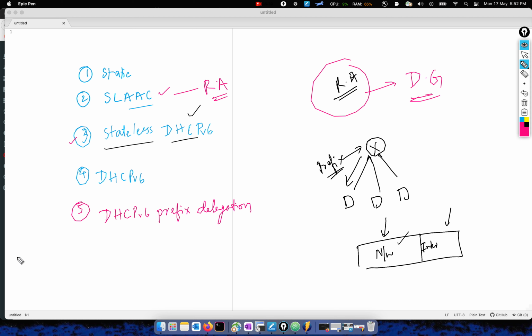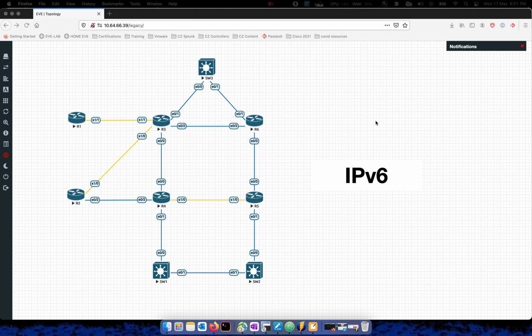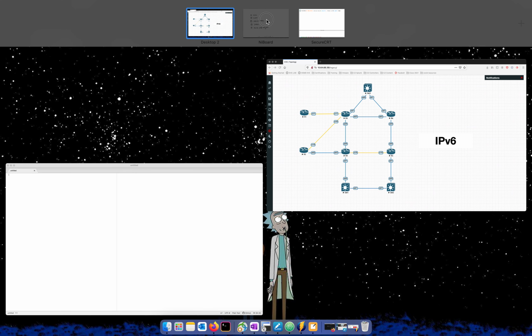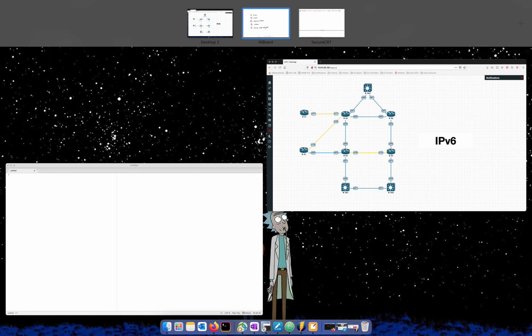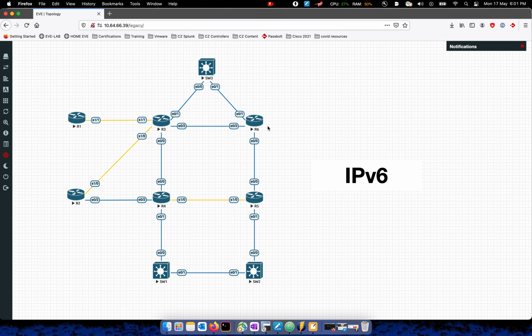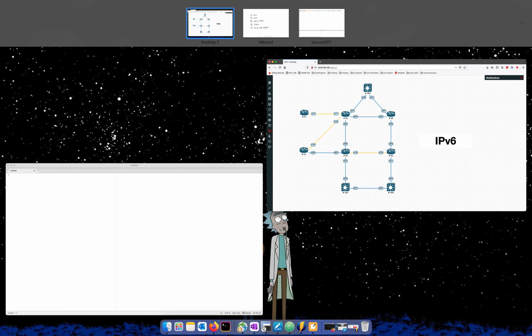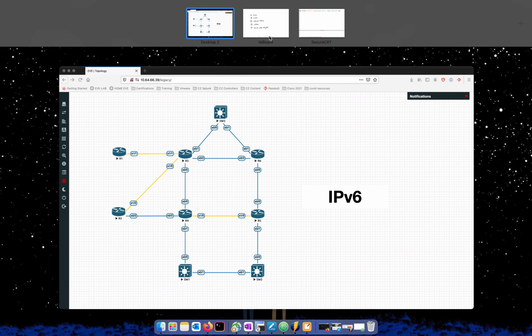Now let's jump on to the configuration and look at how to do this. The very first configuration which we will be trying is the static, right? The devices we'll be playing around with are, let's go back to the topology, R3 and R6. This particular link, the link which connects Ethernet 0/2, is the link we'll play around with. All right, so let's go to the device.